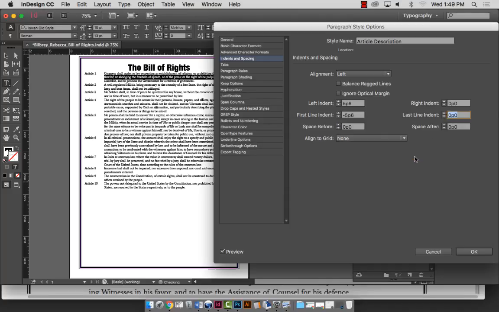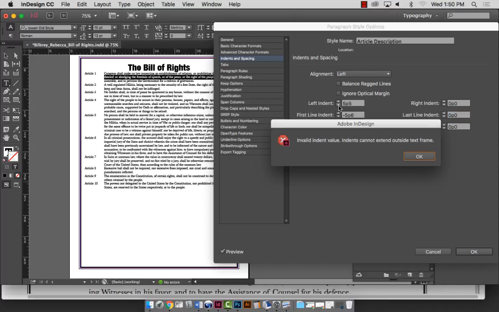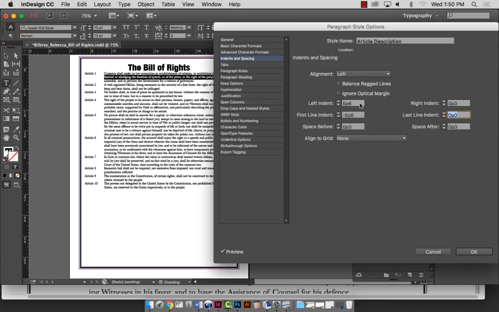Oops, I'm getting too click happy now. If I try to make the left indent smaller than the first line indent, it will give me this warning: can't exceed outside the text frame. That's because I was trying to make the left indent number smaller than the first line indent number. Well, not smaller. It's kind of weird because we're talking positives versus negatives. Those have to be the same. I like those to be the same number.